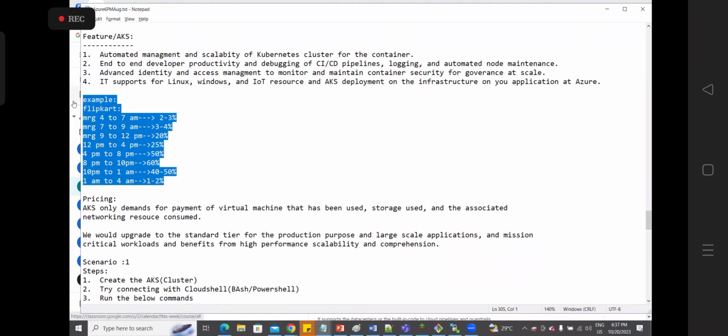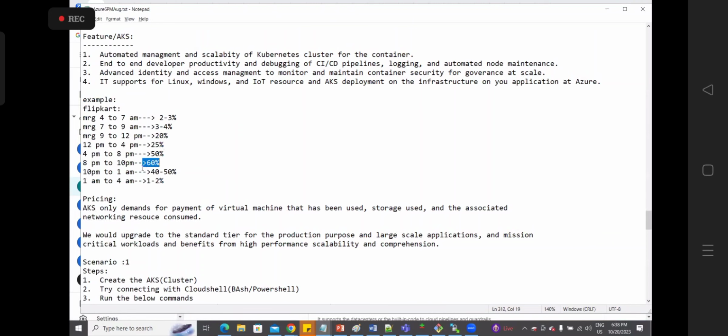Next, we have 12 o'clock to 4 o'clock. People will be free, the housewives and all, for example on non-working days. But again, from 8 o'clock to 10 o'clock, maximum people will be free. They'll come back from office. So let's say 60% of the live people will be there on Flipkart. 10 o'clock to 1 o'clock, 40 to 50% again. And from 1 o'clock to 4 in the morning, hardly 1 or 2 guys.